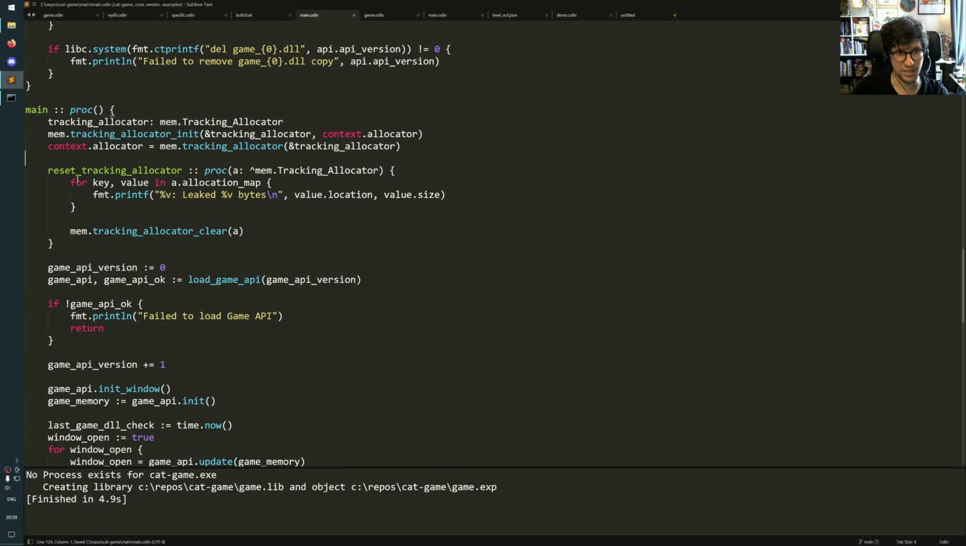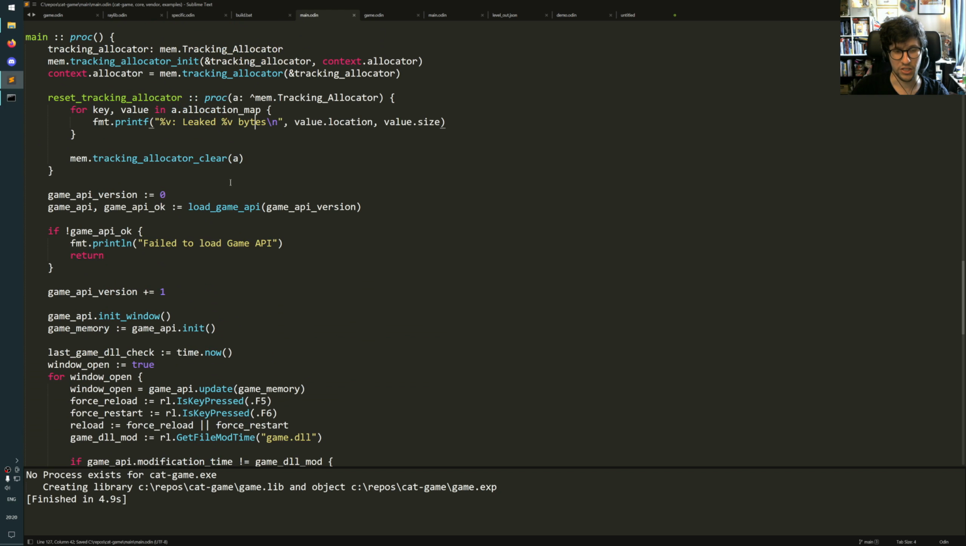So yeah, this is the function that runs each time I shut down the game. It looks through all the allocations of the tracking allocator and then clears the list of allocations. I also use this when I reset the game, because I can reload the code of the game and actually reset it.